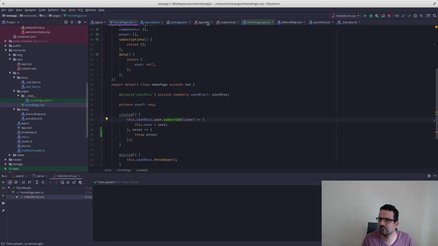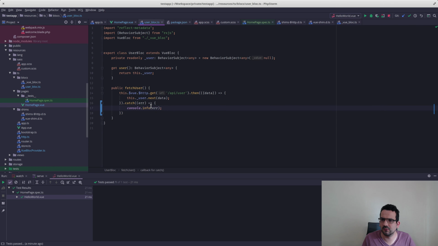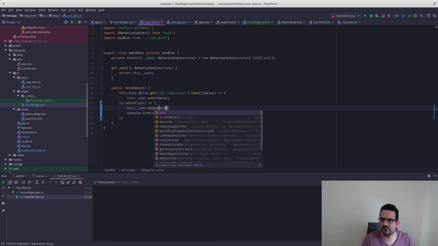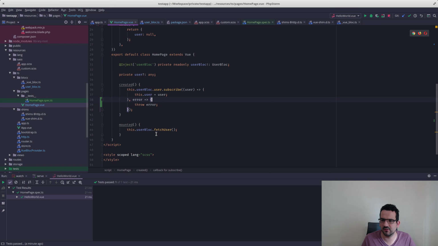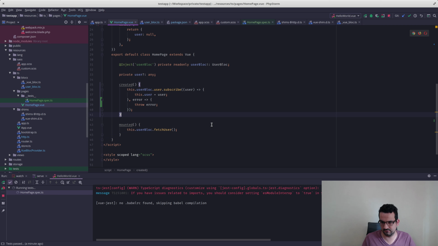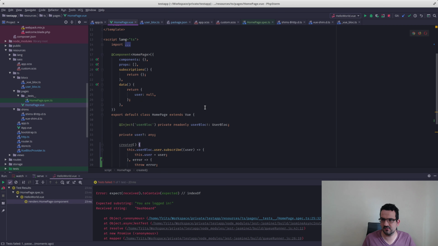Let's look at the user block. Where's user block? So maybe try to do this. So user dot error, and so if we can't get the users, then we're sending an error to the stream instead of the user, and then on the homepage component we can get a copy of the error through the stream using this function over there. So what do we get? You're logged in.